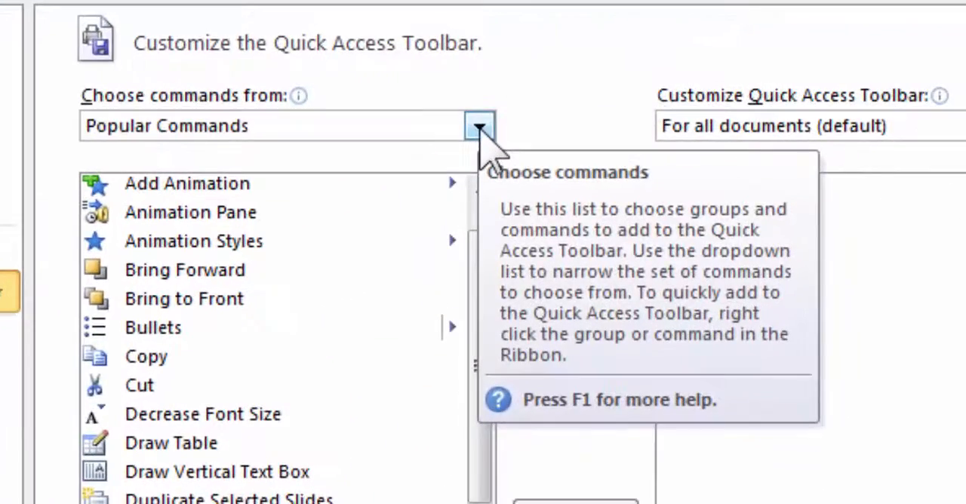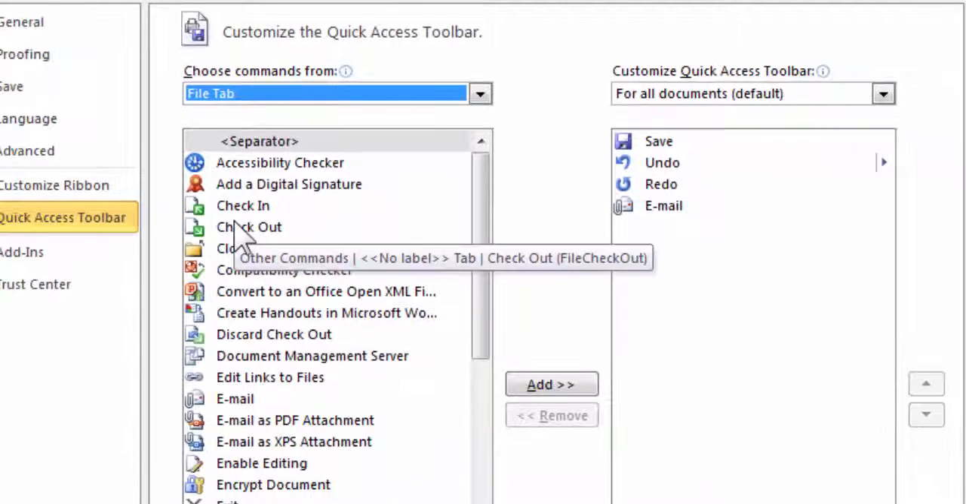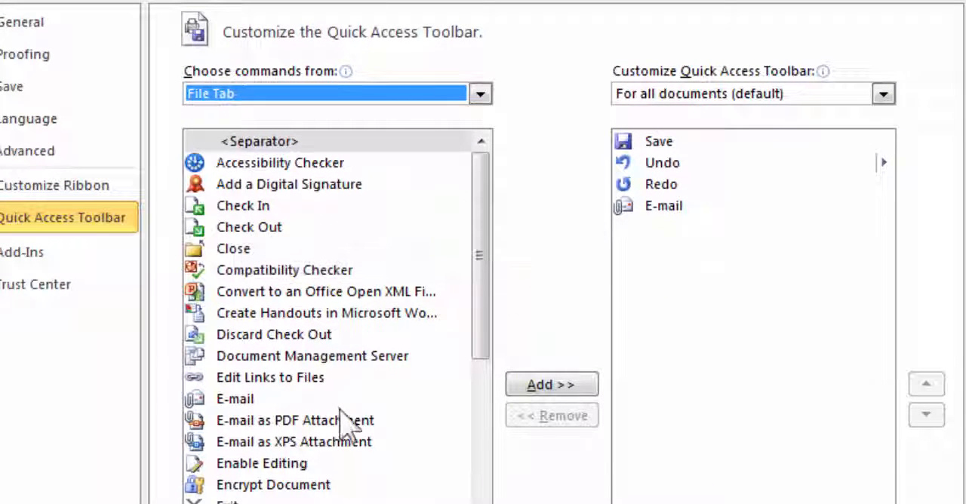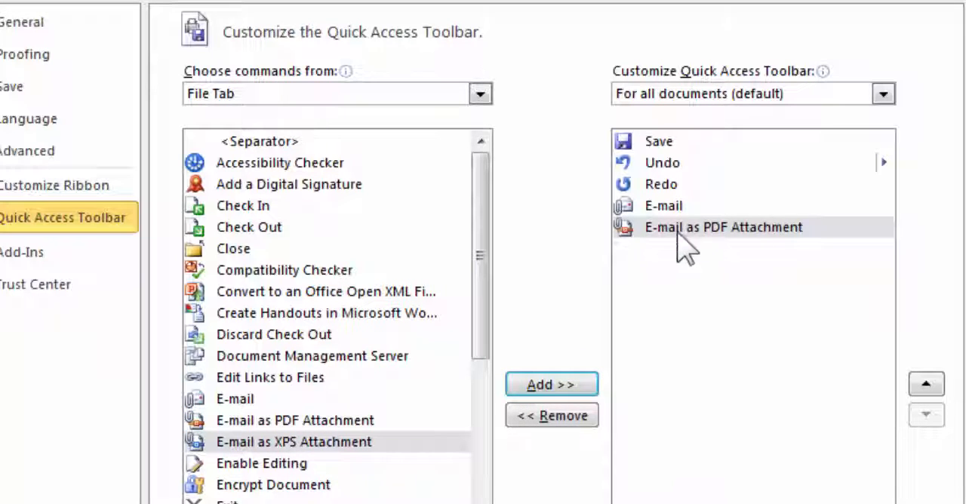But what we want to do is come up and hit this drop-down and go to the File tab section, because this lists all the things that are in the Backstage, and right here is Email as PDF Attachment. So I'm going to select that, hit Add in the middle of my screen. That will add this to the right side, and this is a list of everything that will be on the Quick Access Toolbar. So not only will I be able to click a button to email the original file, but I'll also have a button to email that file converted as a PDF.